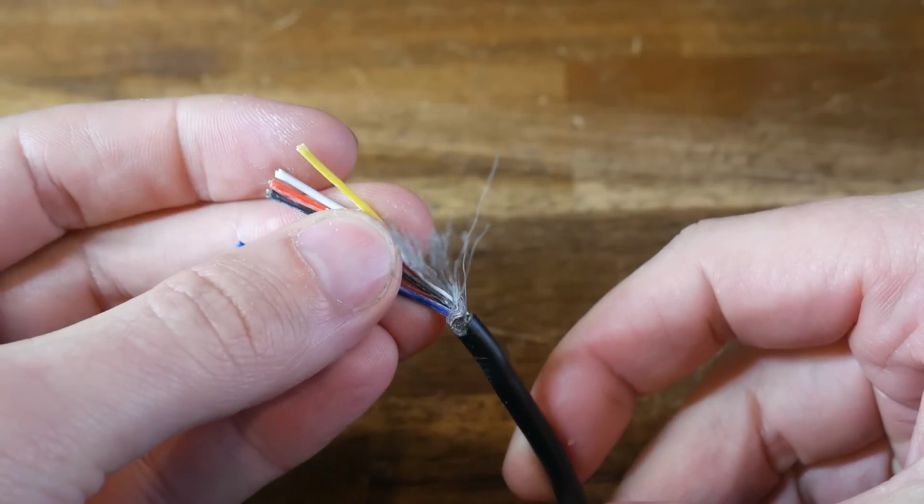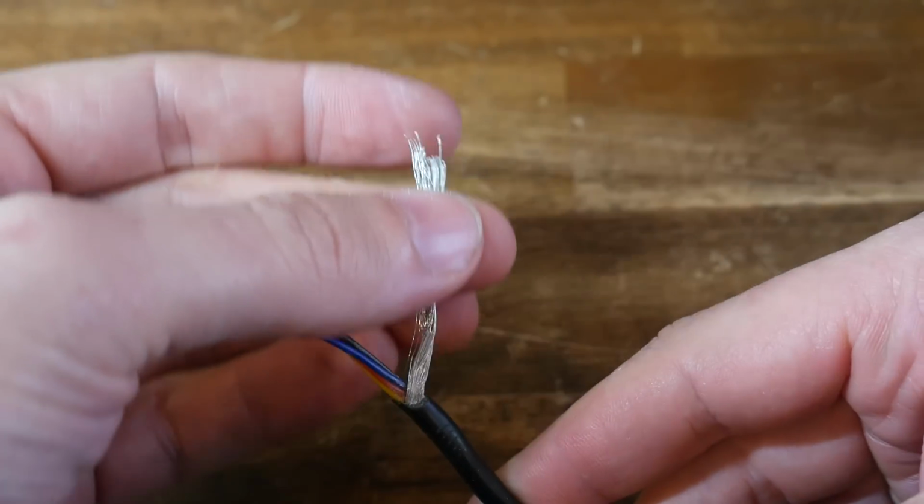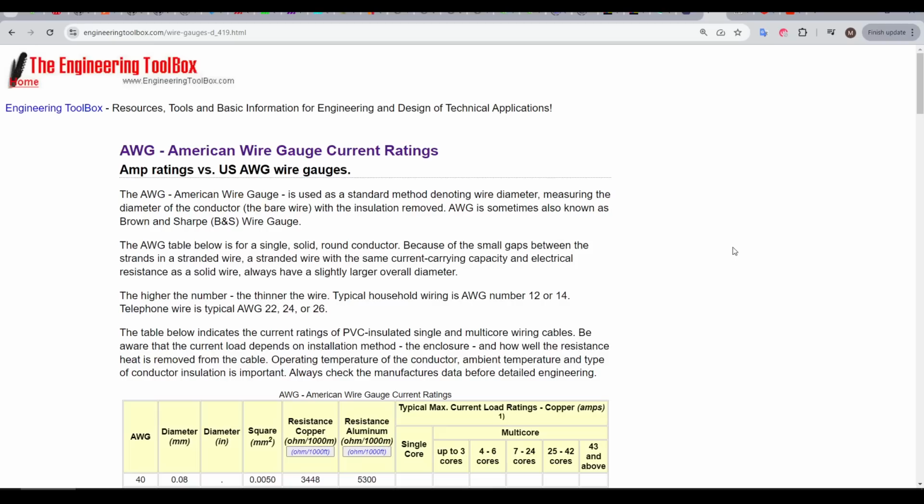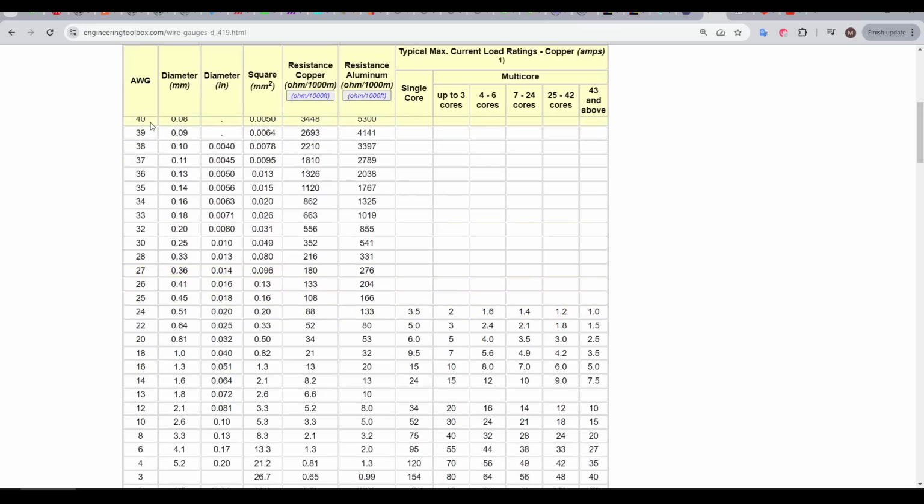The trouble was, the gauge or thickness of the wire that I had purchased was way too thin. To examine why, let's look at this wire gauge rating table from the Engineering Toolbox. And the first thing to note here is that the higher the number, the thinner the wire.